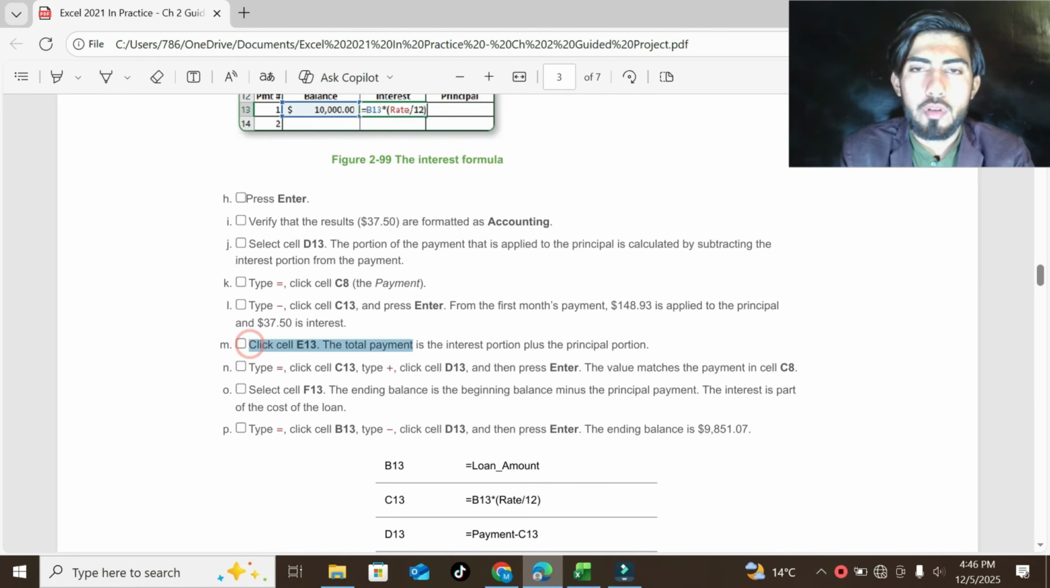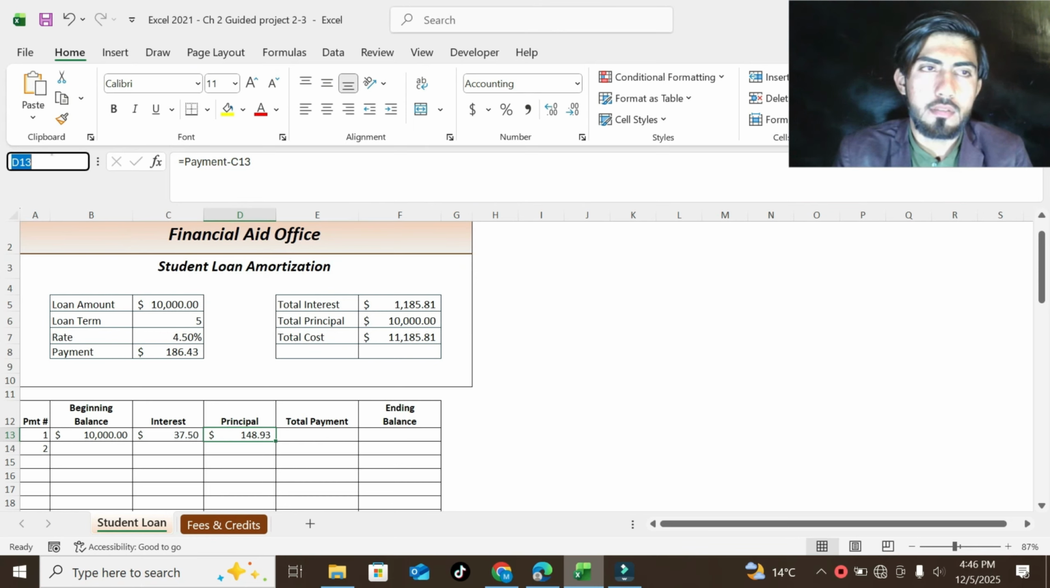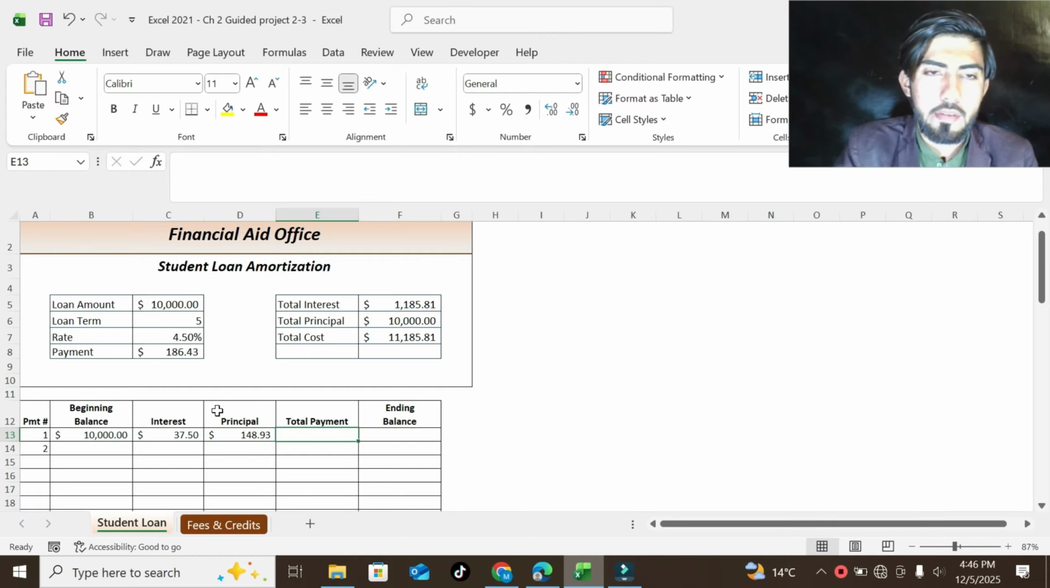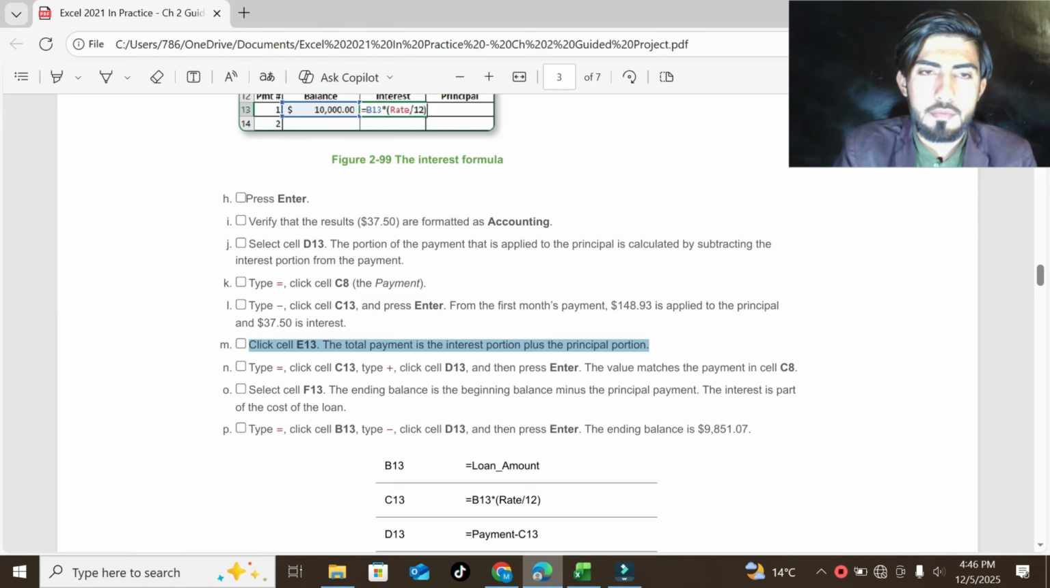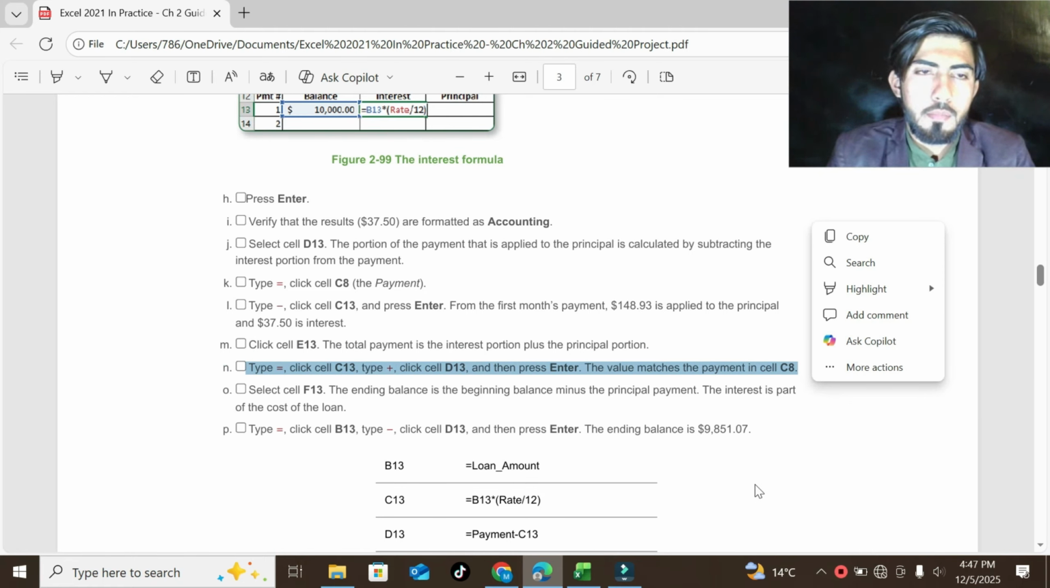Okay, now I'm going to do part M. Click cell E13. The total payment is the interest portion plus the principal portion. Just click cell E13. This is cell E13. Part N is type equal sign, click cell C13, type plus, click cell D13 and then press enter. The value should match the payment in cell C8.